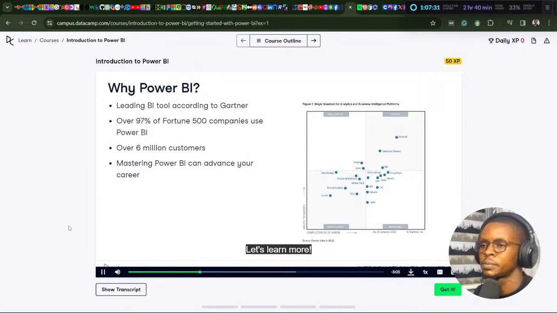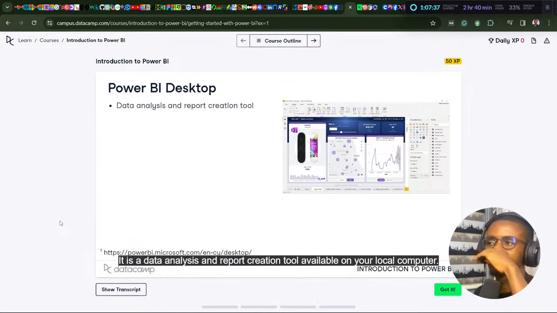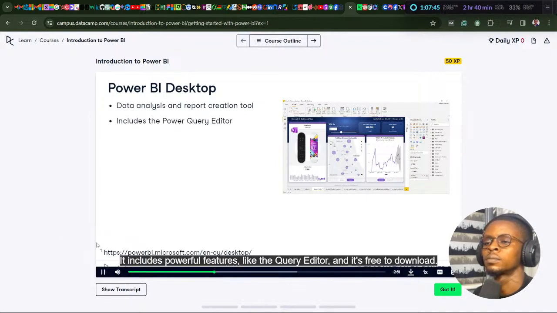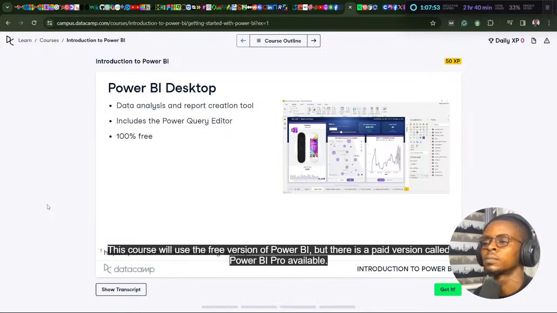Let's learn more. Power BI Desktop is one of the main components of Power BI. It is a data analysis and report creation tool available on your local computer. It includes powerful features like the query editor, and it's free to download. In this course, we'll use Power BI Desktop. This course will use the free version of Power BI, but there is a paid version called Power BI Pro available.